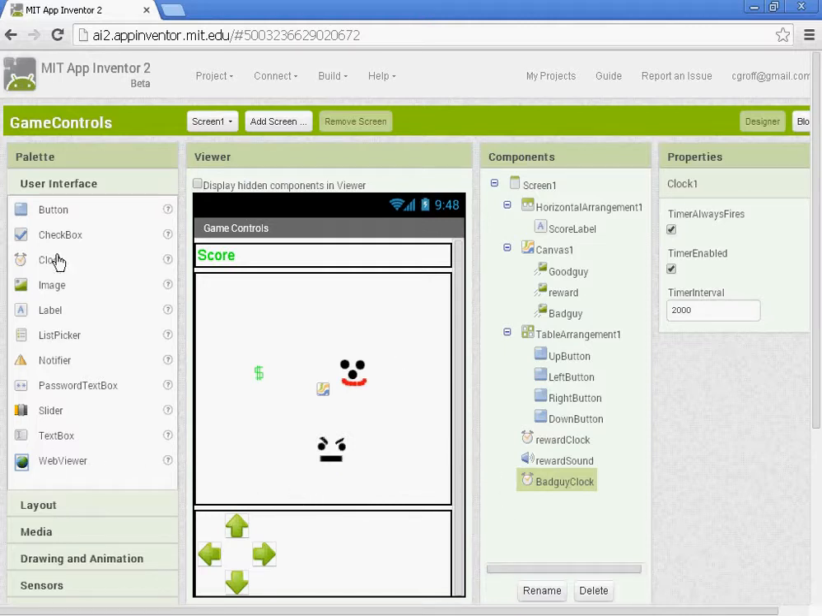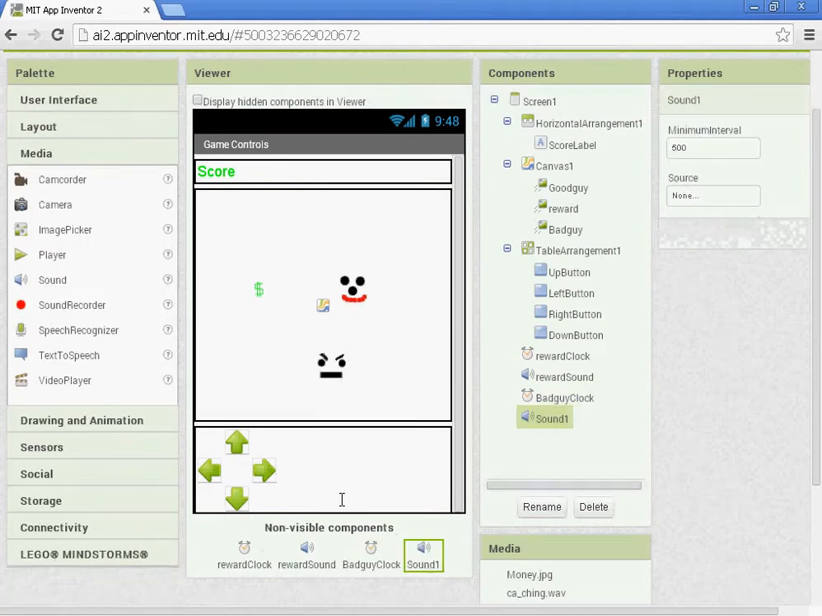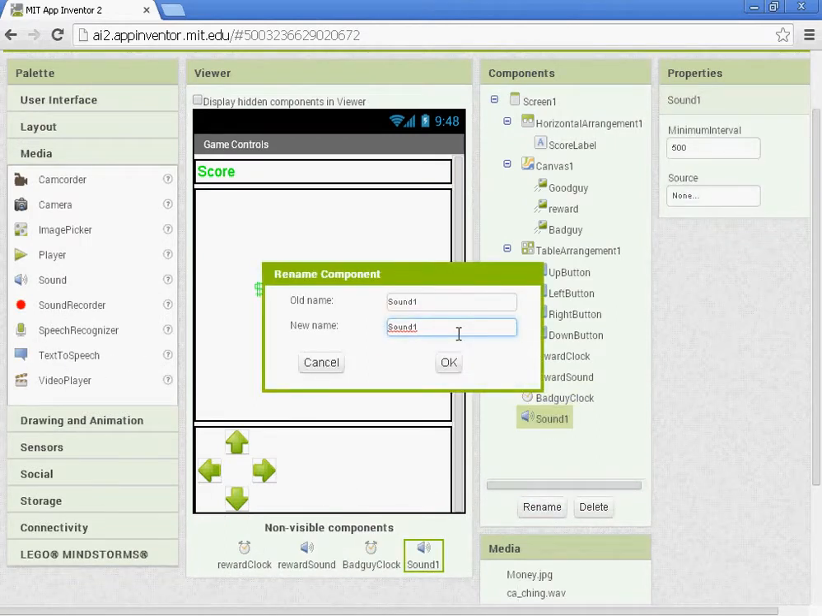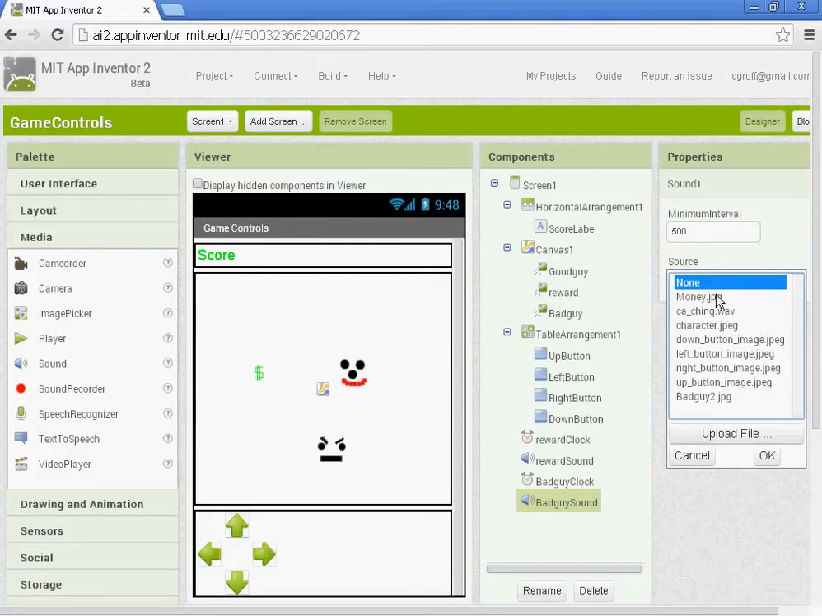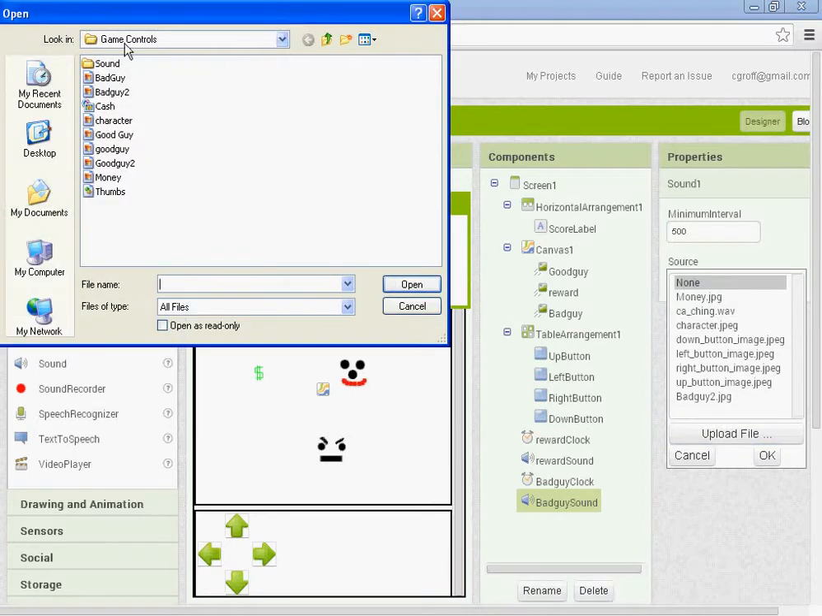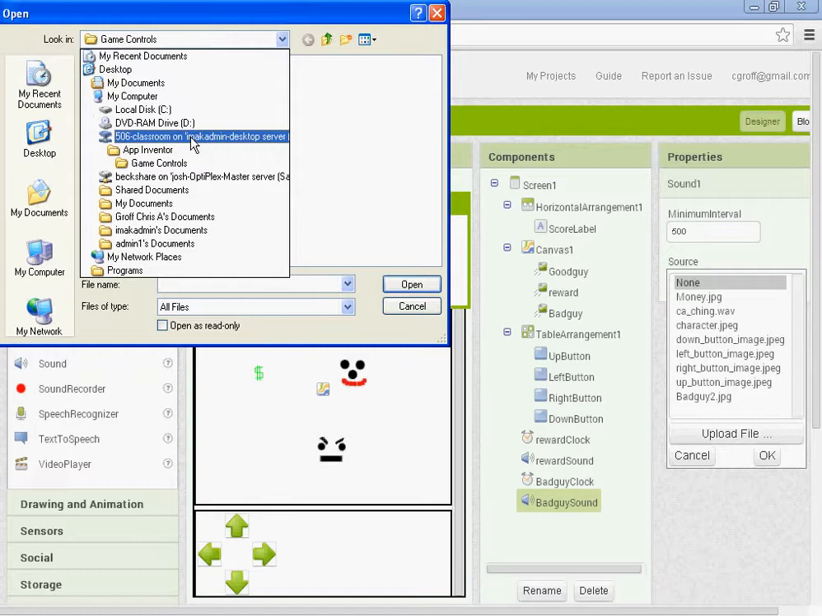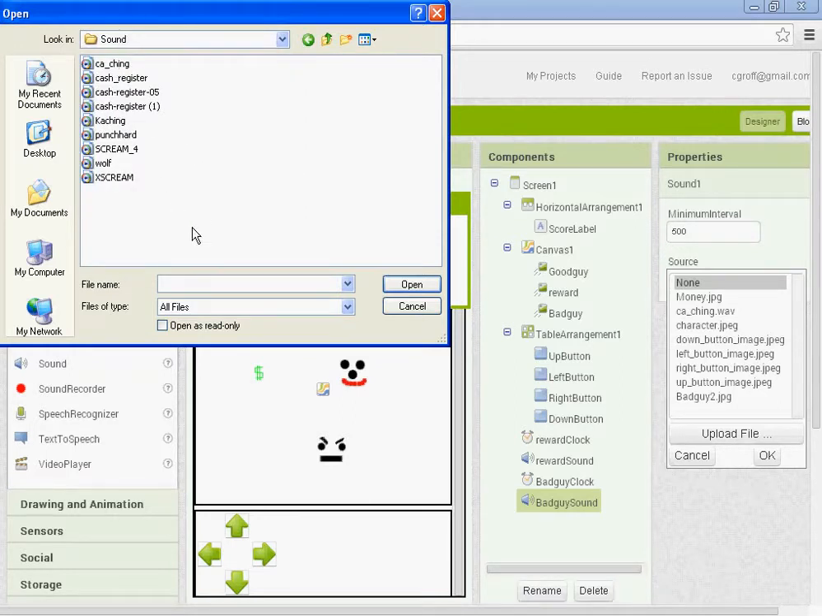And we are also going to put in a sound. So let's go to Media, drop a sound in there, rename this bad guy sound. And then you want to upload a sound. So under Source, click on Upload File, choose File, and then we'll go to 506, App Inventor, Game Controls folder, and then Sound. And I'm just going to grab the Scream here. Any sound is fine as long as it works.